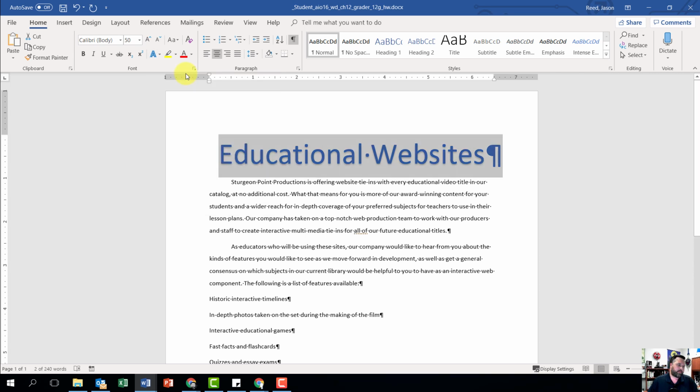And then move on to step number 5. It says at the beginning of the paragraph below the title, we're going to insert a picture. All right, so it looks like I'm going to click at the beginning of the paragraph here where it says Sturgeon Point Productions.